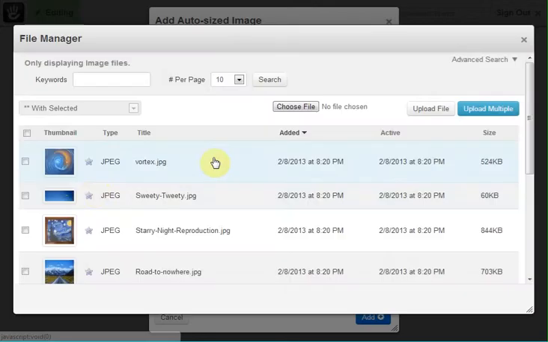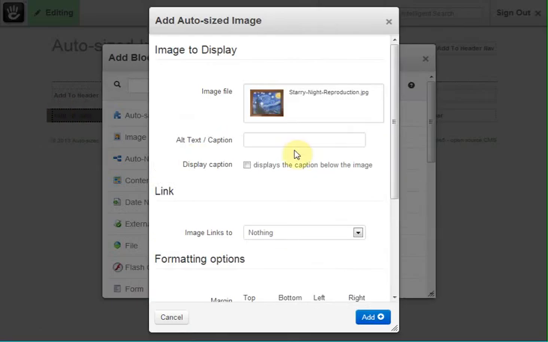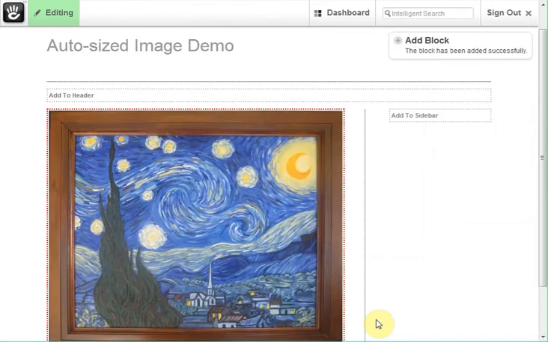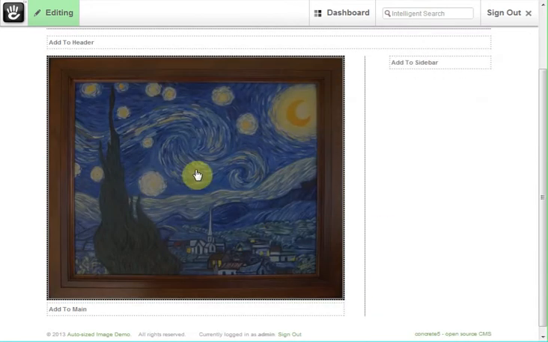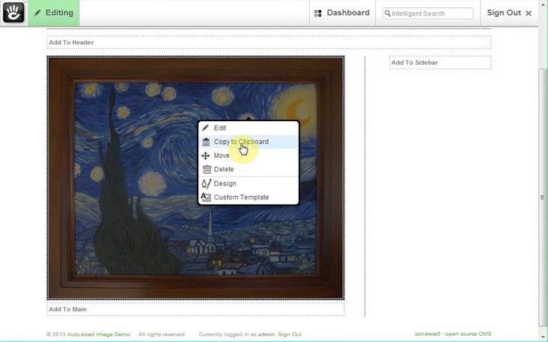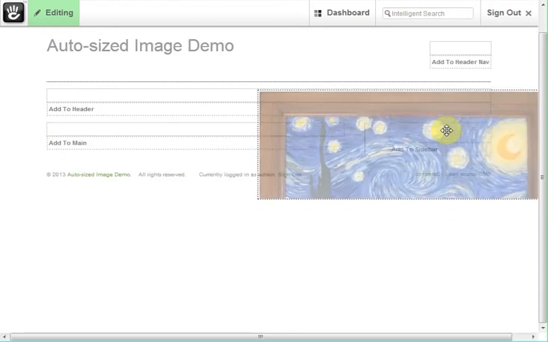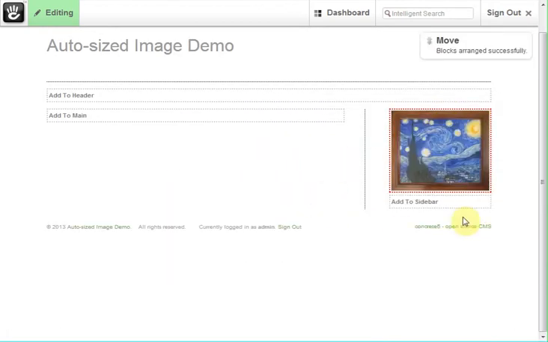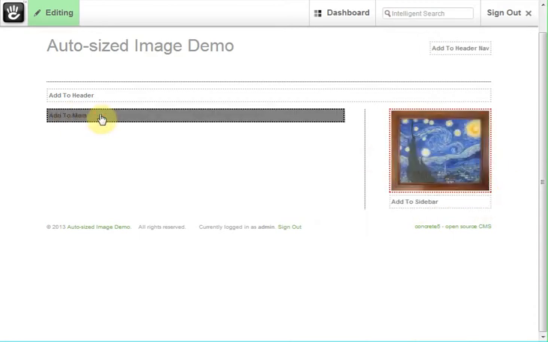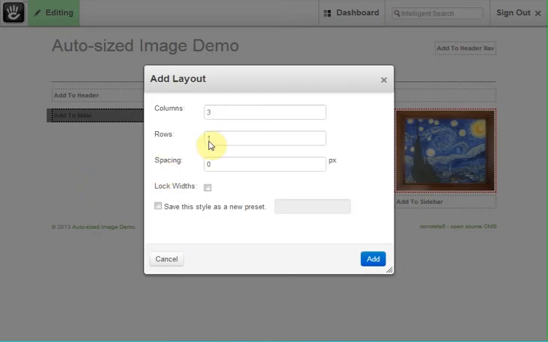Here we go. Grab the same image, add, and it's automatically sized itself to fit the area that we've put it in, which in this case is the main area. Now we could quite happily grab that and shift it across to the sidebar, give it a couple of seconds, and it's resized itself to fit the sidebar. It's also layout friendly, so if we add a layout to the page, let's try a 2-column layout, 10 pixels of spacing.